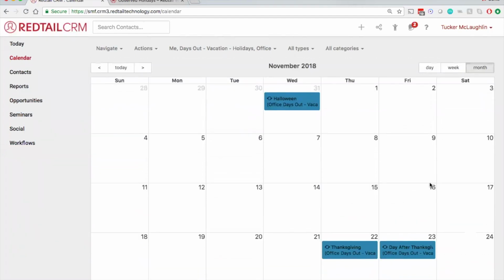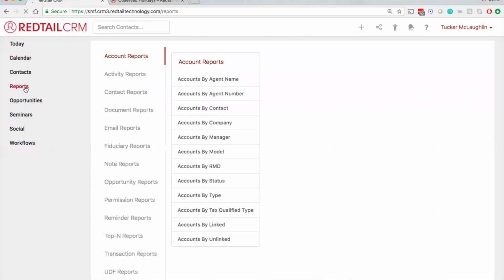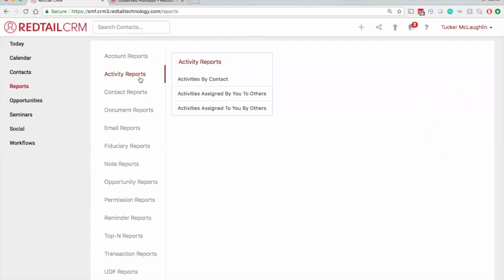All right, so we just created two actual holidays. Let's talk about reporting on that a little bit. So if I want to run a report and let's say I want to see, hey, how many days off, how many holidays do I get to take off next year, or even just how many holidays are there? I can come over to the left-hand side and choose reports. And then over to the right, I'm going to choose activity reports and then activities by contact.